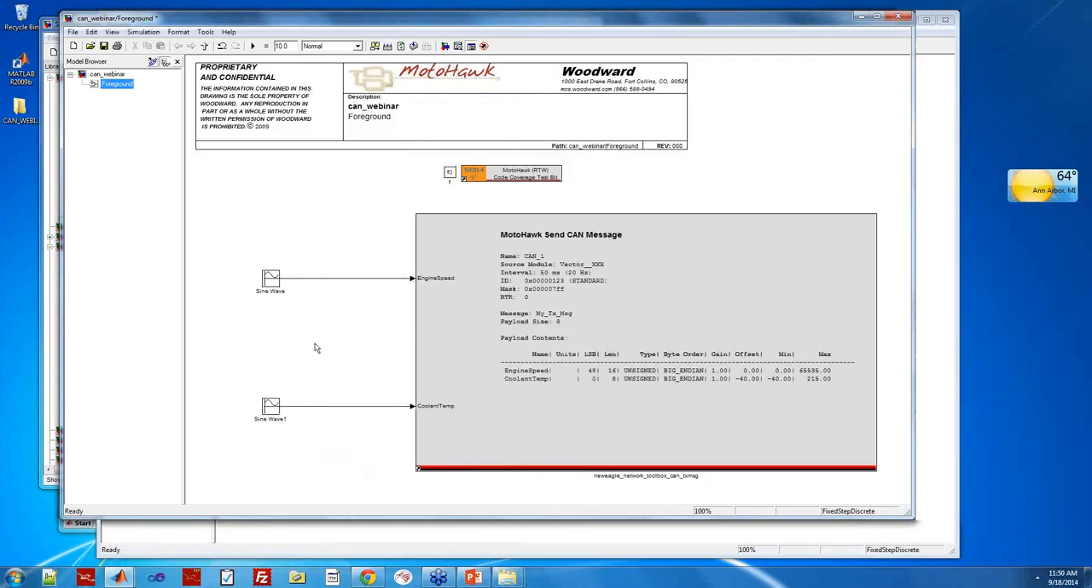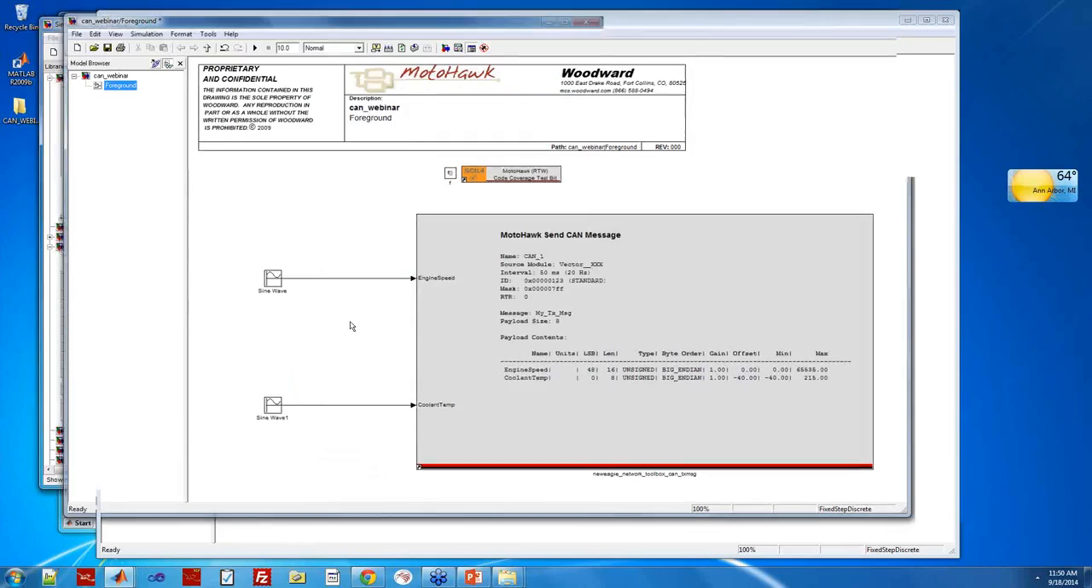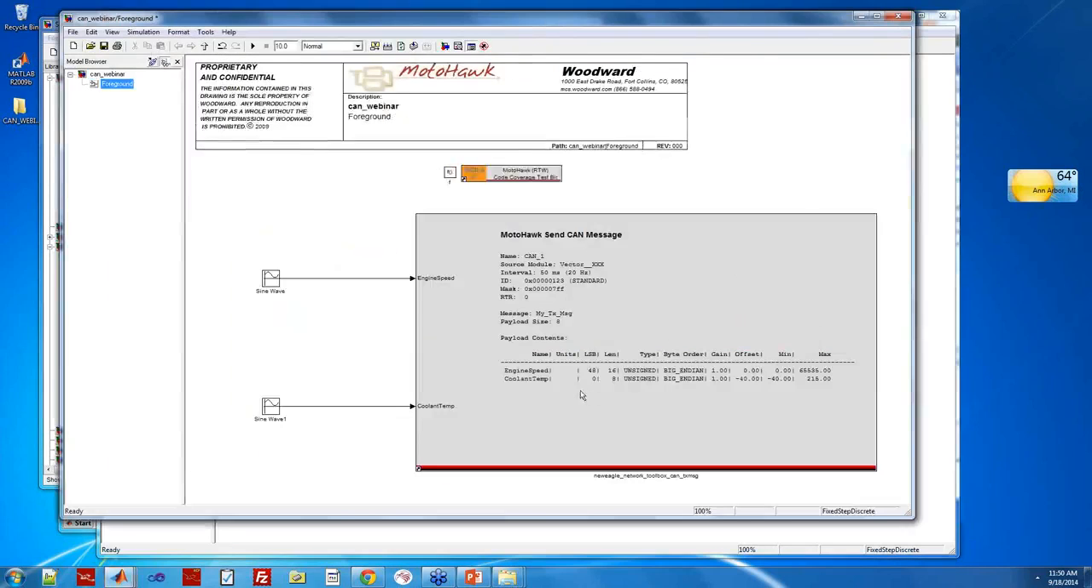So now I will have created a model that this simple model here will just go ahead and send out the simulated values of engine speed and coolant temp on message 123 standard 11-bit at a 50 millisecond rate, and it'll fill the values into these fields.